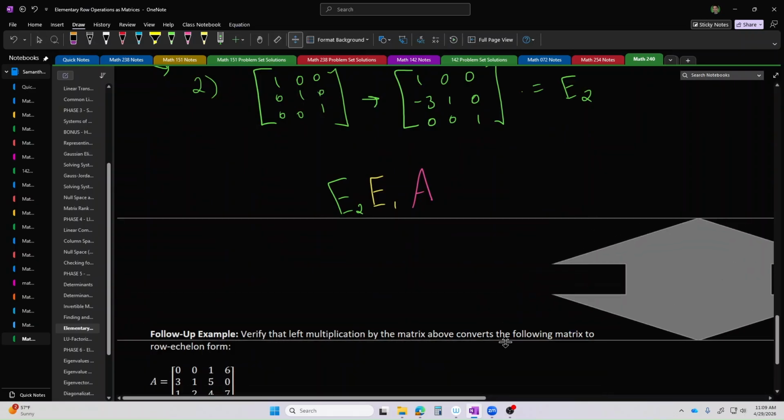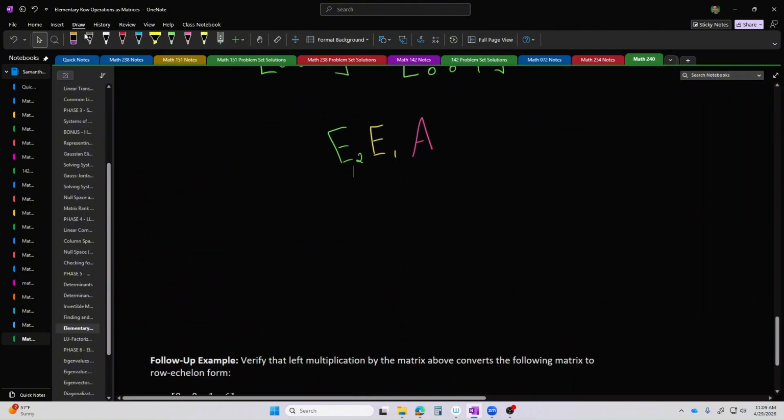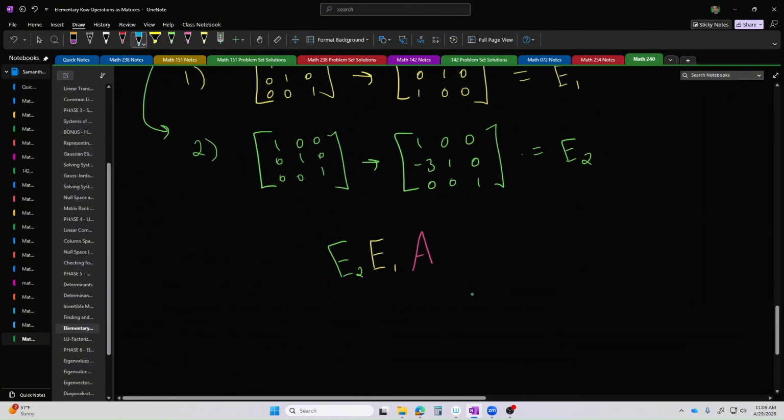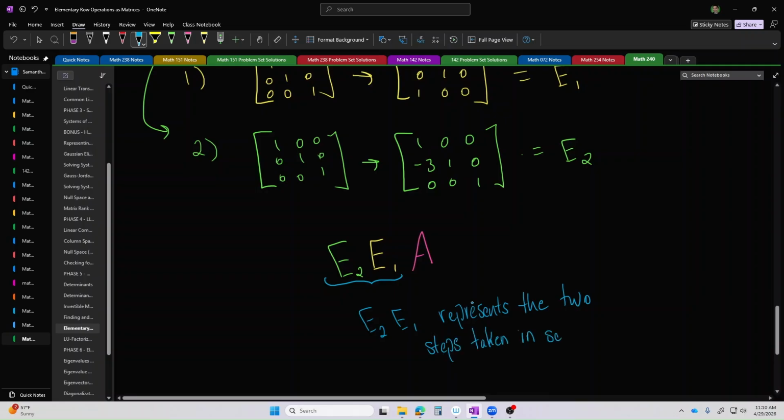So all this to say that if you want to perform two elementary row operations back to back, this product, this matrix right here, E1 times E2, represents the two steps taken in sequence. So start by multiplying on the left by E1, and then multiply again on the left by E2.